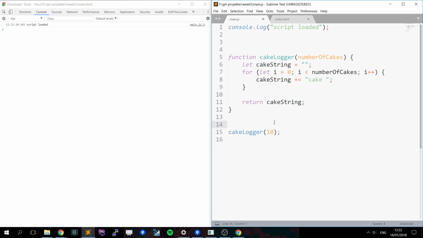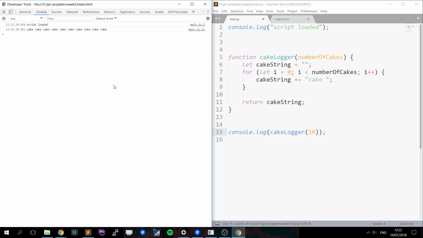So now, if we want to log out the cake string, what do we have to do? Console log and cake logger. Yes. We can console log, and then we have the string. But you've seen that when we return the cake string, when we call this, we get the result. So we can also assign this to a cake string result, and that will be equal to cake space.